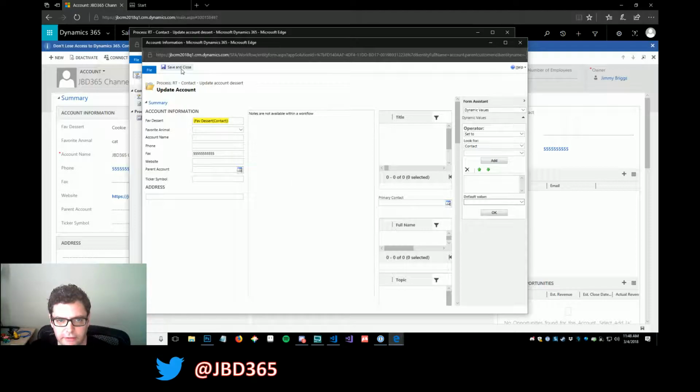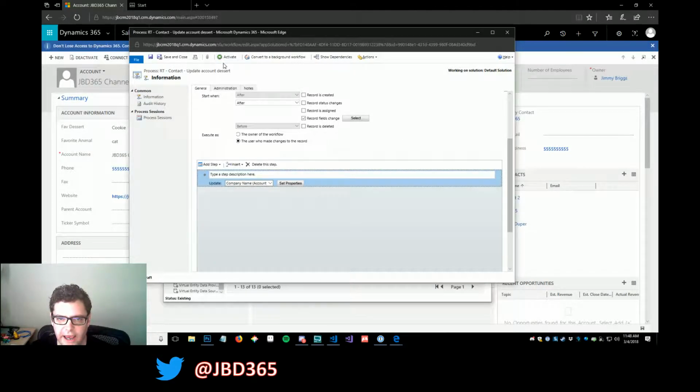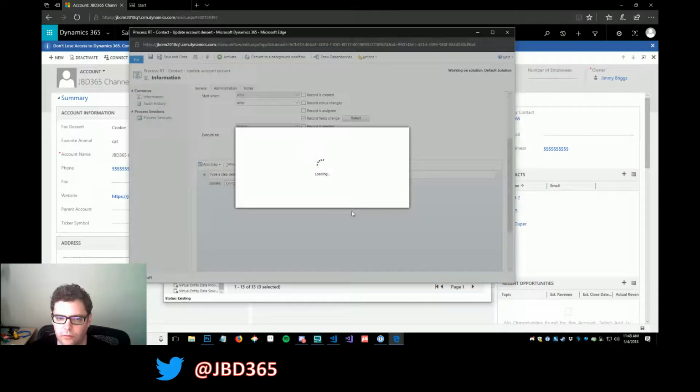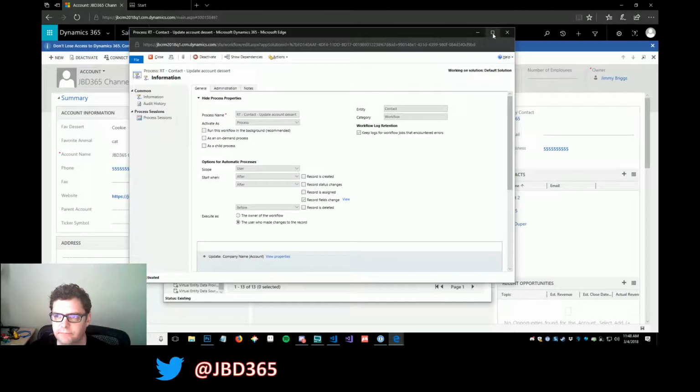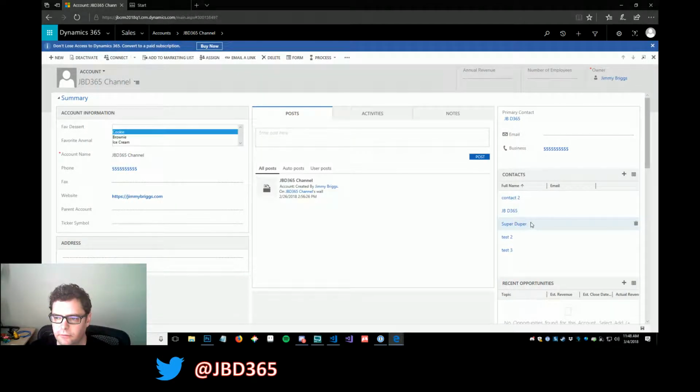So I'm going to go ahead and hit save and close here. We're going to activate this, and we'll watch this workflow run, and it'll be all magical, right? So we're good to go here. We're going to go back into Super Duper now. I have no unsaved changes on my account. My favorite dessert is cookie. My favorite animal is cat.